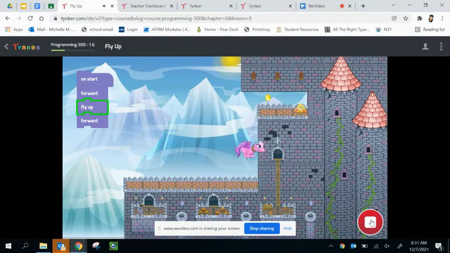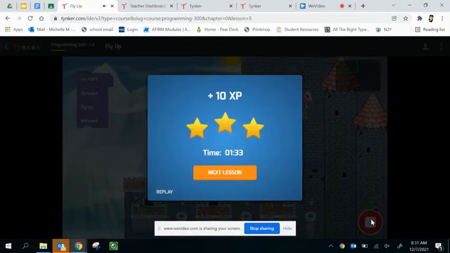Sometimes when we're coding, we're going to need to use problem solving. If your dragon doesn't do what you wanted it to do, it's probably because you didn't tell it correctly.